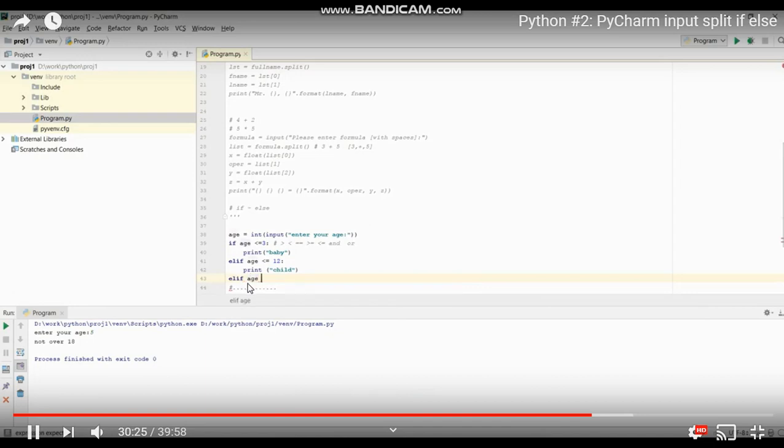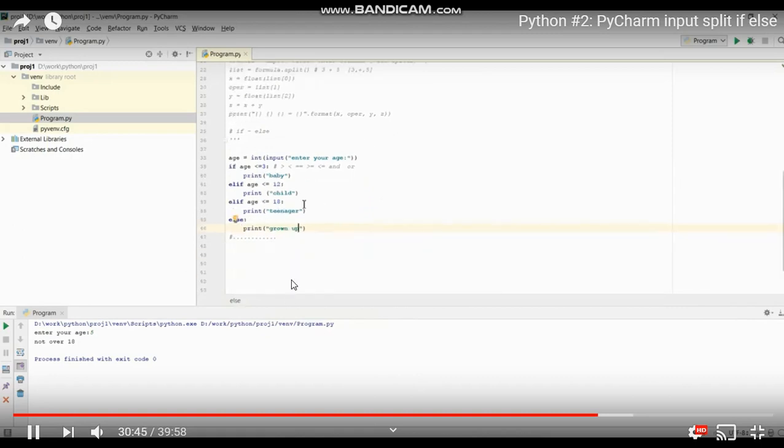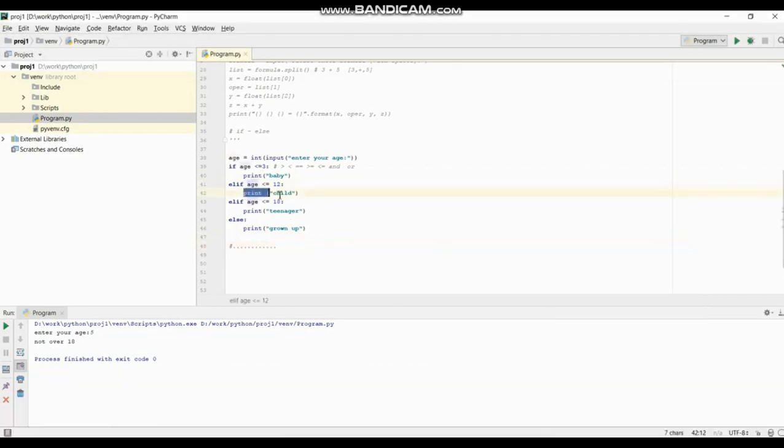He checks if you are less than 12, then you're a child, and if you're less than 18, this condition is between 12 and 18. This condition is between 3 and 12, then is a child. If it's between 12 and 18, is teenager. And then if is bigger than 18, so it tells us you are grown up.